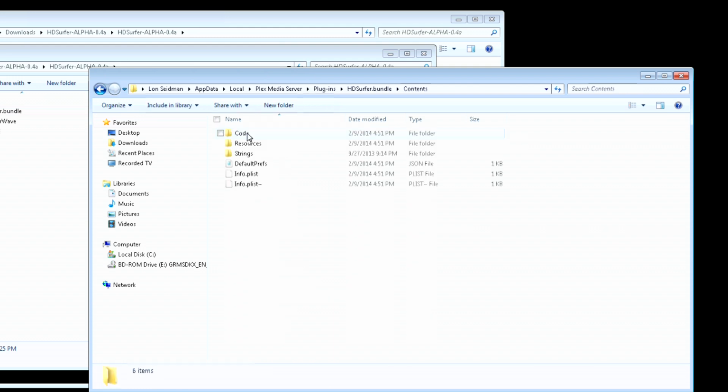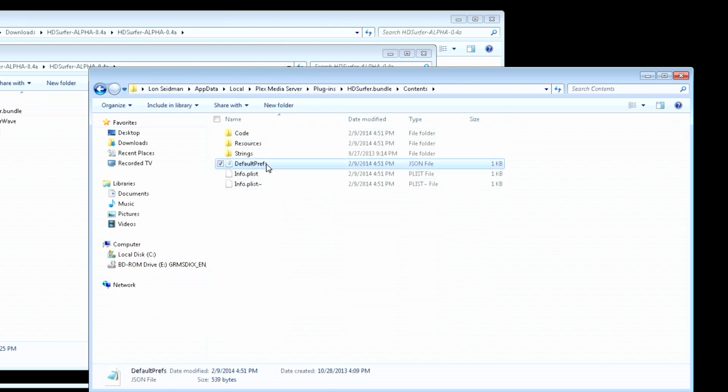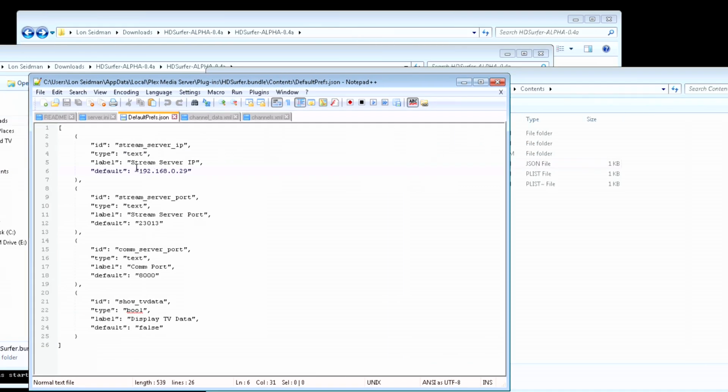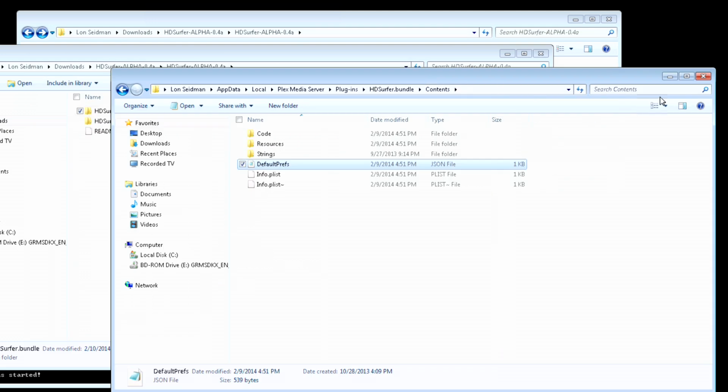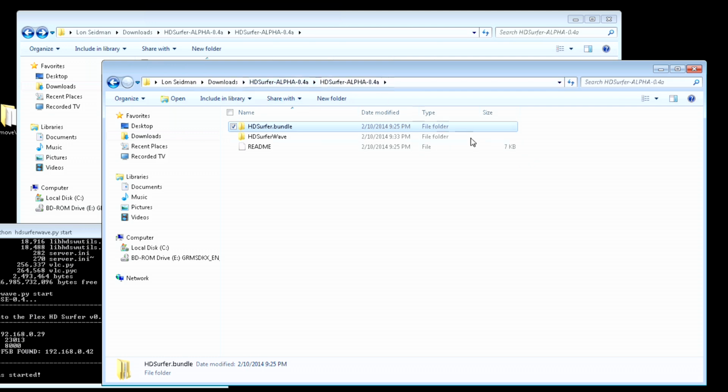What I do suggest you do, and this is actually an important thing also, is you have to go into this default prefs folder, and you have to edit that file and point it at the IP address of whatever is running that Python program. Now, I run it both on the same machine. I have it set to the local IP. You could set it to localhost if you wanted to, and that would find it and get everything functional. So you need to set that configuration file before you restart the Plex server, but that's it. So once you get that going, you point it over there and you're good to go.